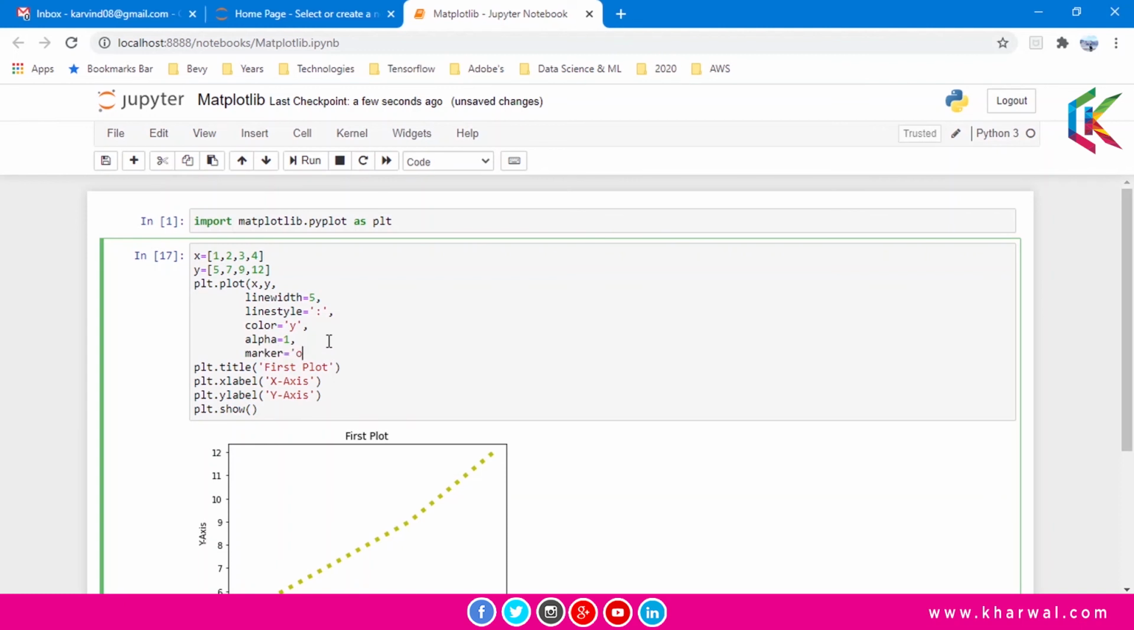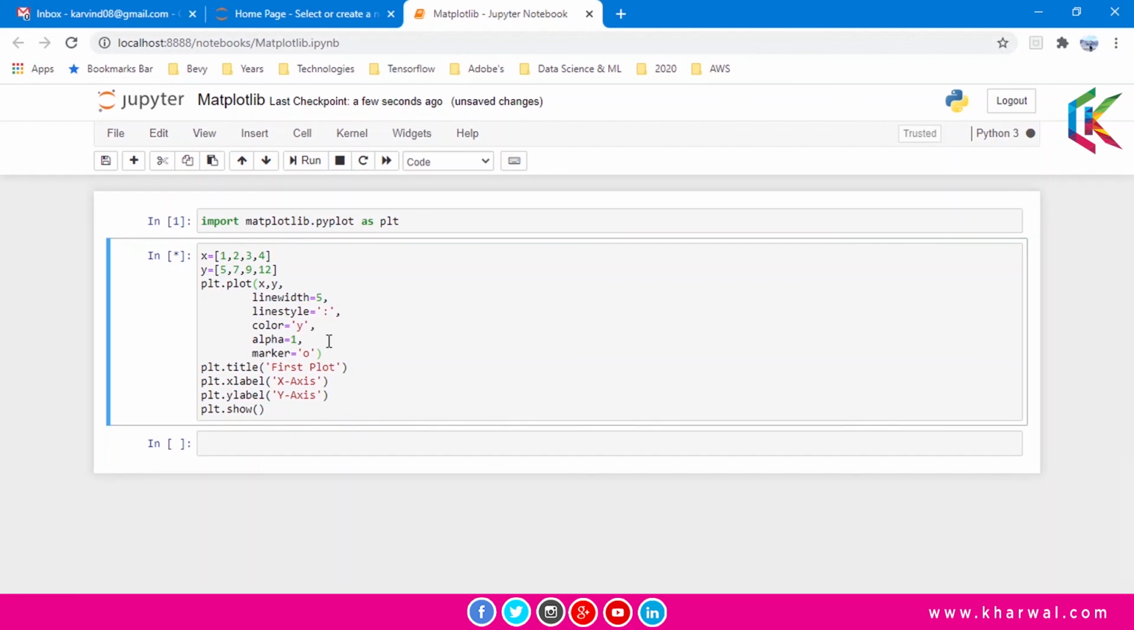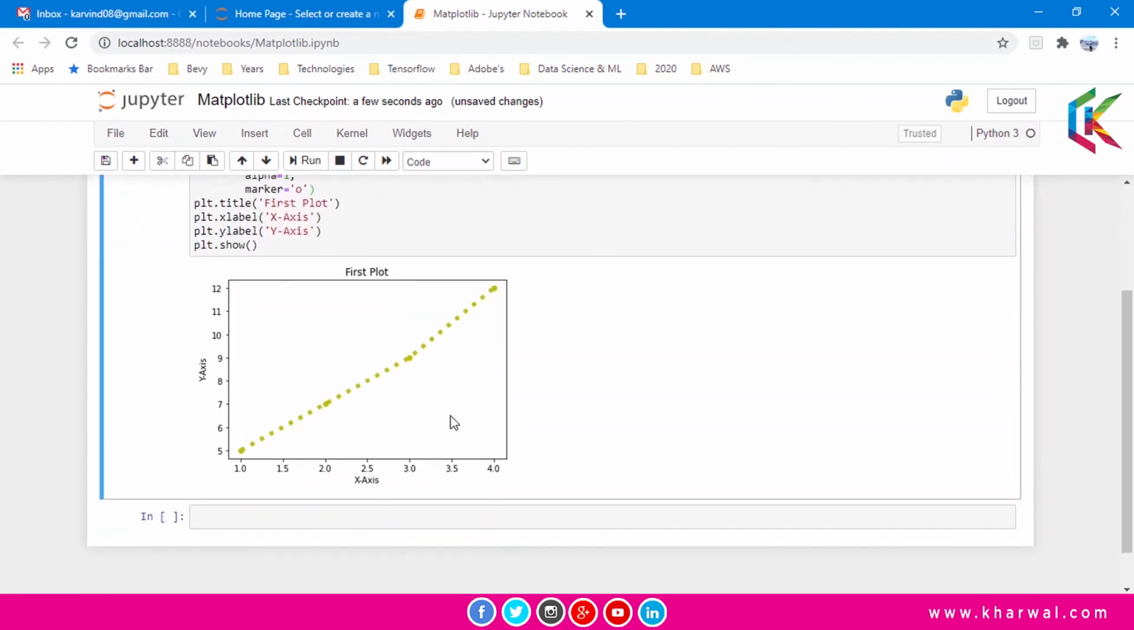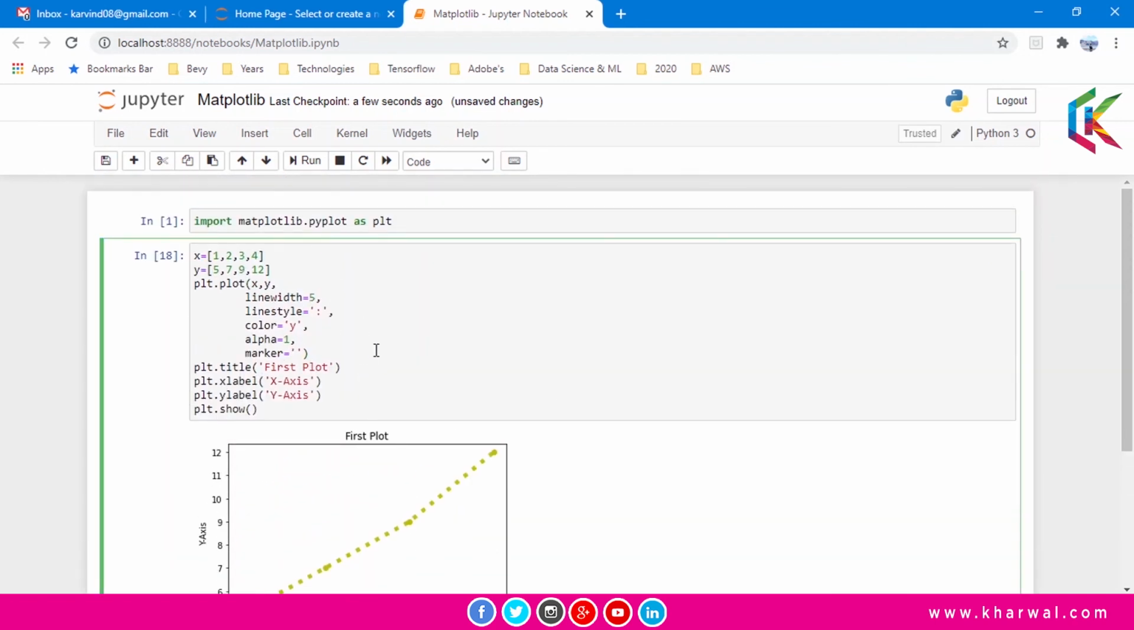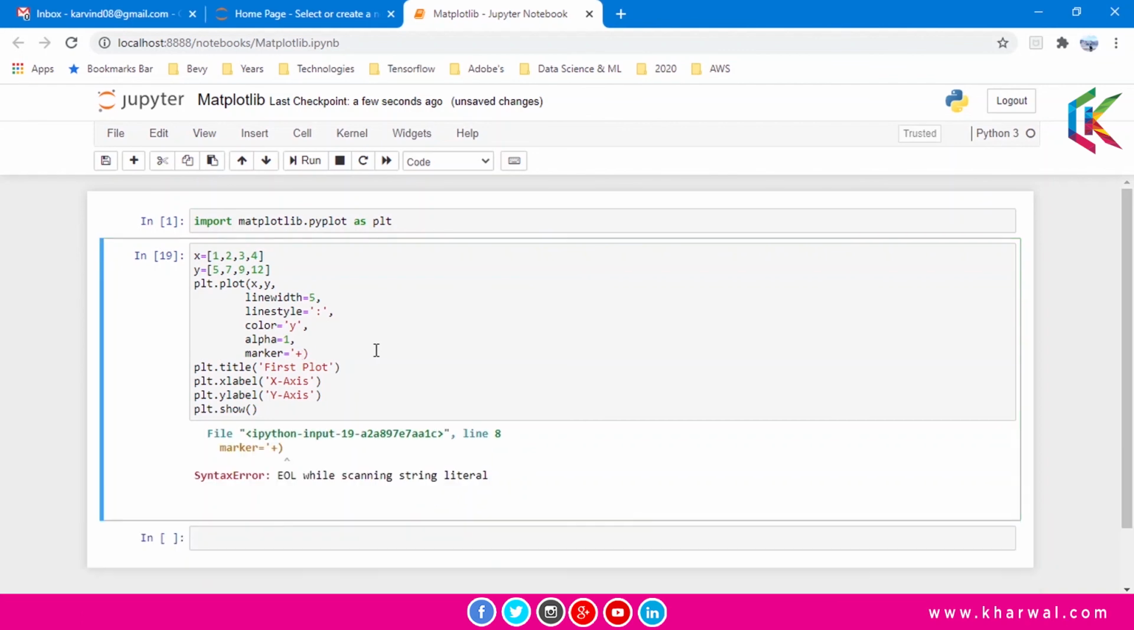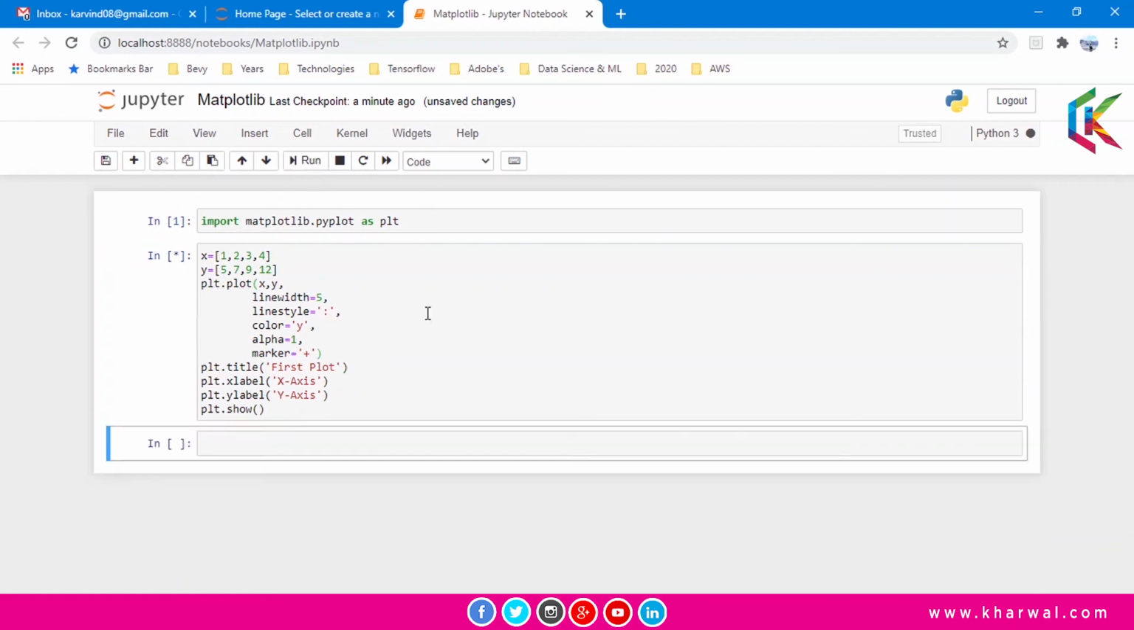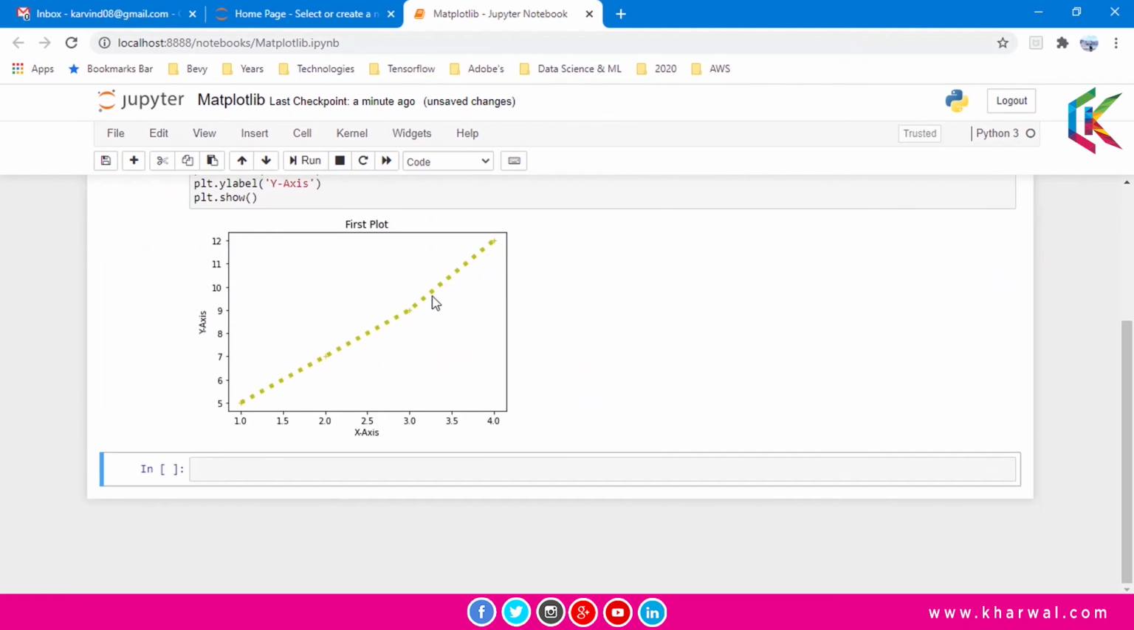Guys, I am adding O here. And now if I run this script, it will give you the plot like this. So these are the markers here. And now if I add, let's say plus here, and run this script, okay, now these are the markers here.